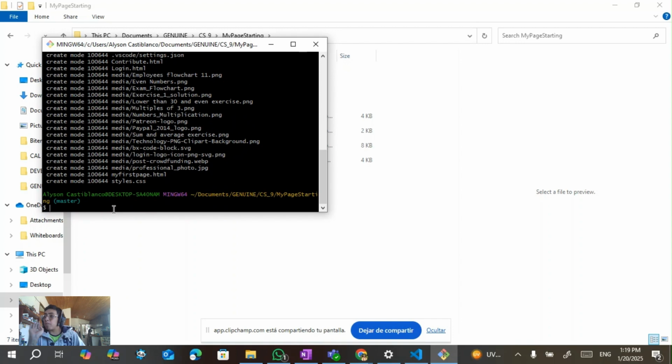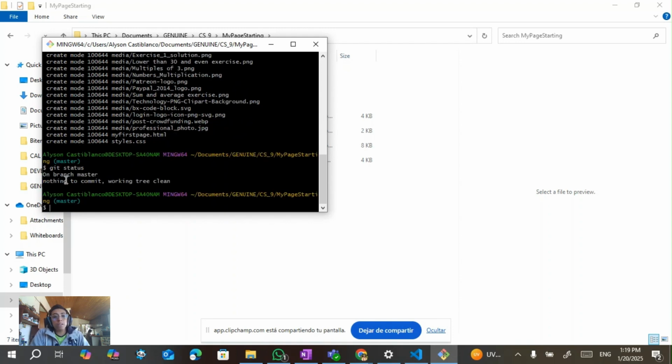At the moment, if we go to git status again, git status, we will see that here we have on branch master, nothing to commit, working tree clean. That means that we already have our changes saved. Okay, but if you want to see it in GitHub, this is not enough.